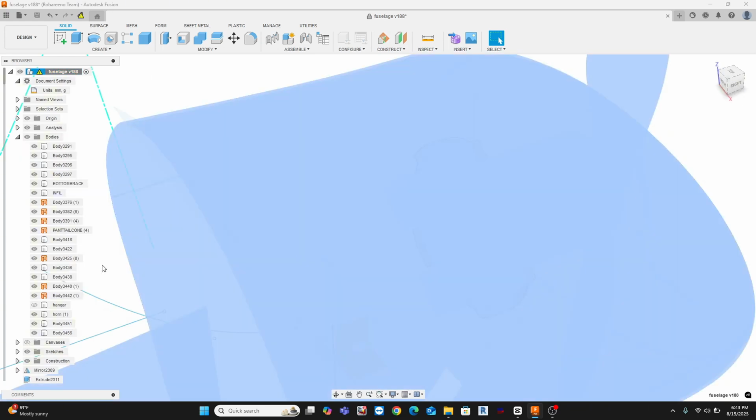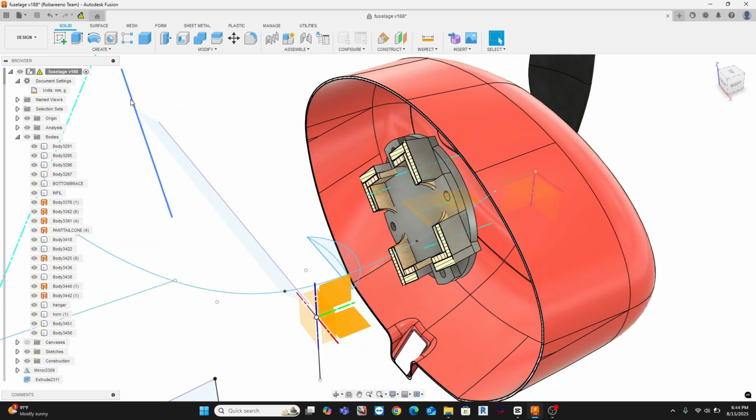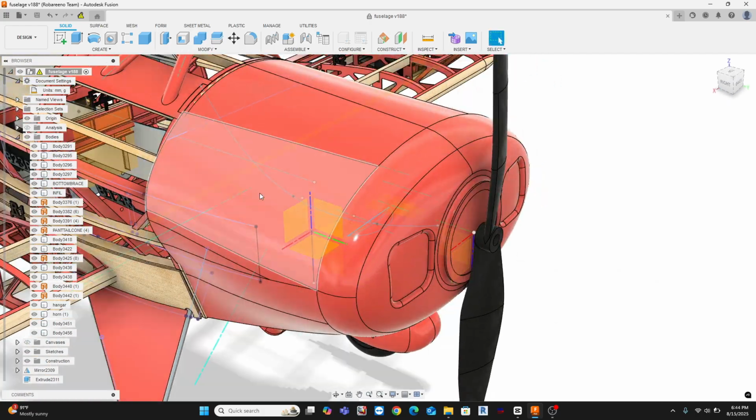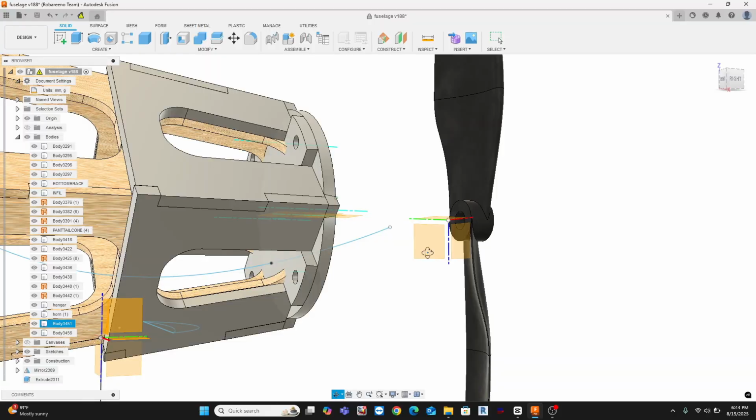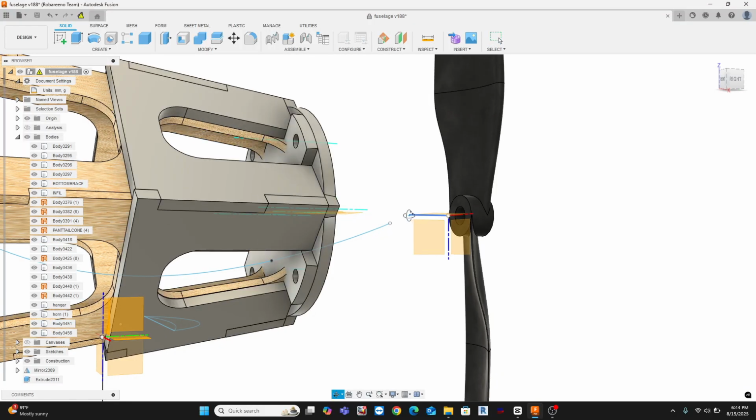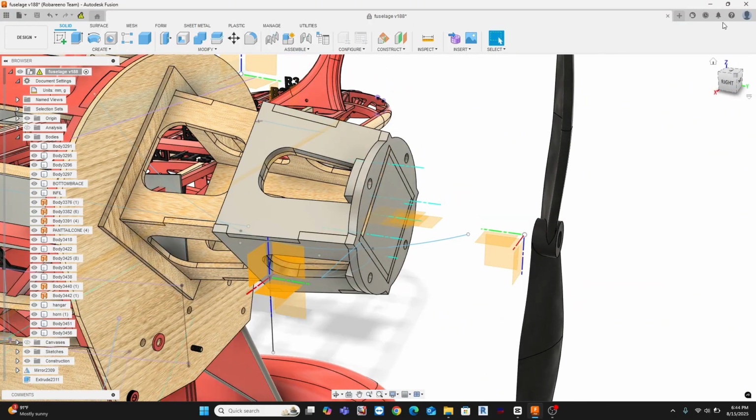I'm isolating everything, turning off my section analysis. Let me hide my cowling again. So there we go. That's going to be the new motor mount shape. Once I cut the existing mount behind it, it'll all clean up just nicely.